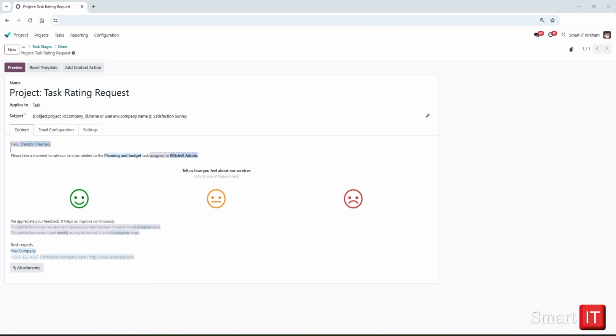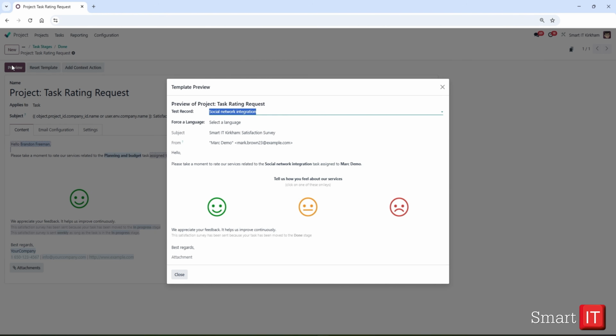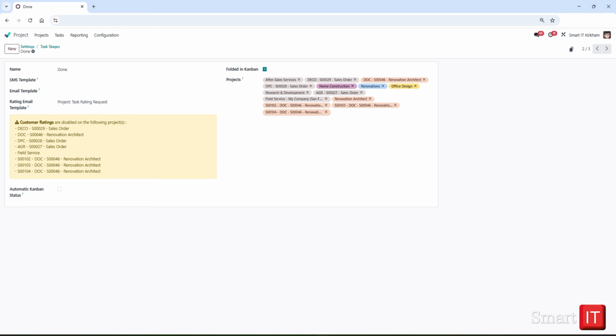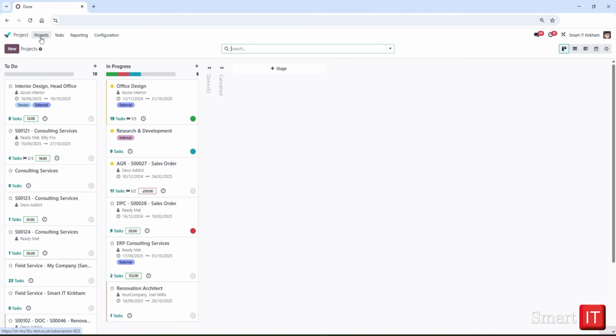Let's select the Preview Smart button in the far right to see how the email would display to a customer. Let's close this window to return to the email template view and then click the Done breadcrumb to return to the task stage. Note that we see the Office Design Project under the projects listed to use this stage. Let's now select the Projects menu in the top left and select the Office Design Project.